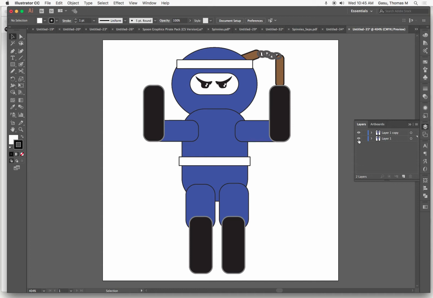All right? So here's the deal. Layer 1, we're going to turn the eyeball off so we don't see it. And we're going to choose layer 1 copy. And I'm going to double click on it and I'm going to change the name to cut line. Okay, that'll kind of help me keep track of what I'm actually doing on this layer.